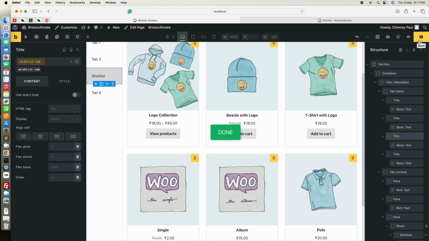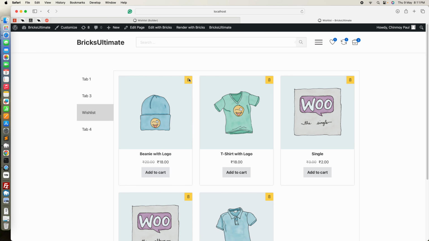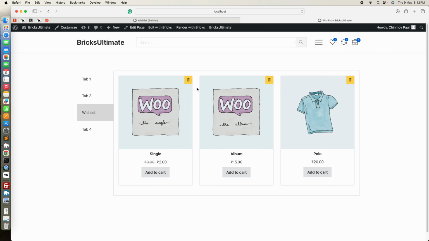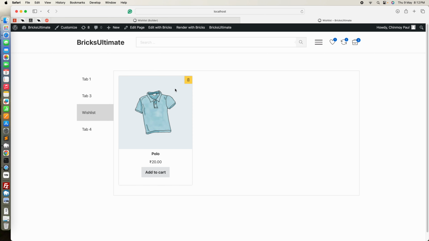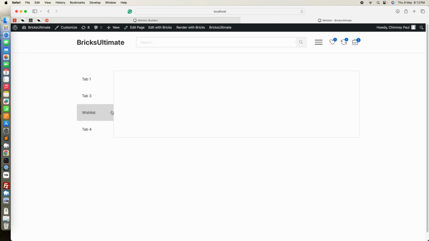Now save the builder and here we can refresh it, and if we delete the items one by one, you can see that the page is not refreshing, just deleting the items by Ajax. Now here is one item. When we delete this, the page is refreshing, the tab is not changing, it is wishlist.